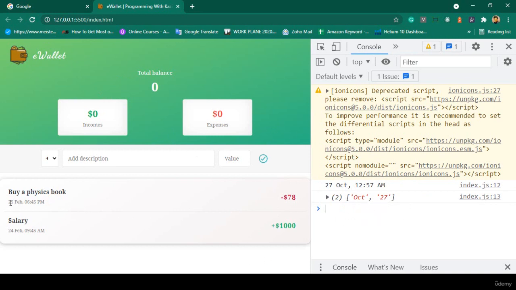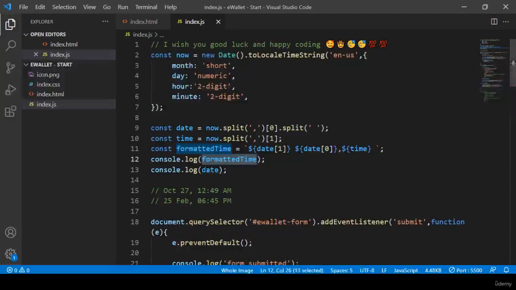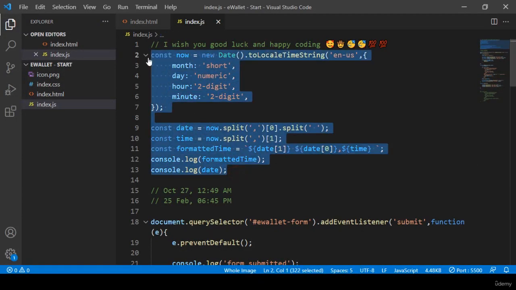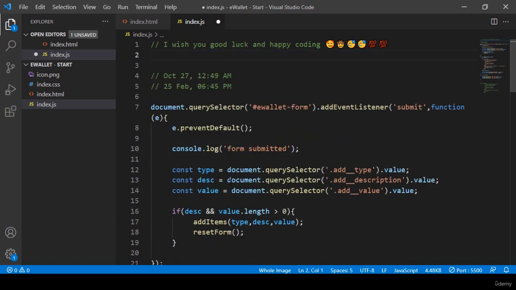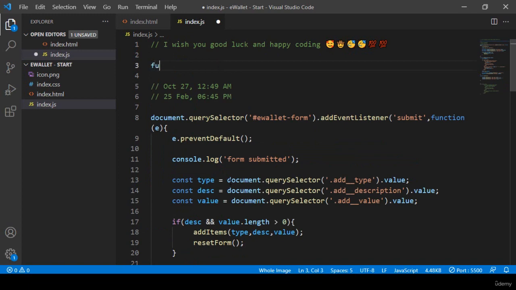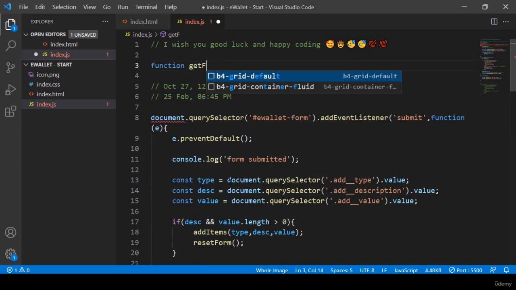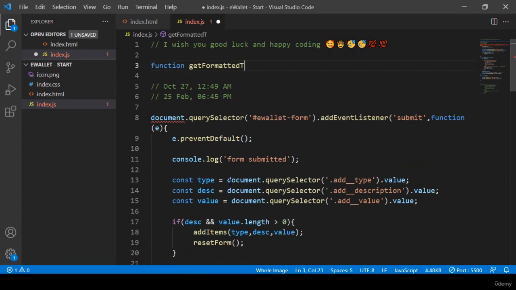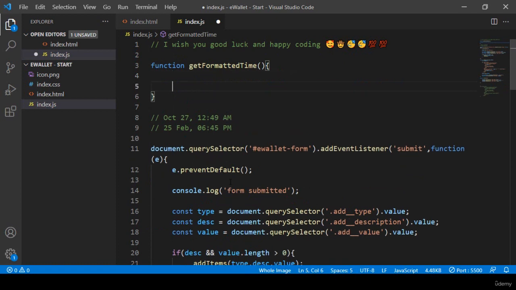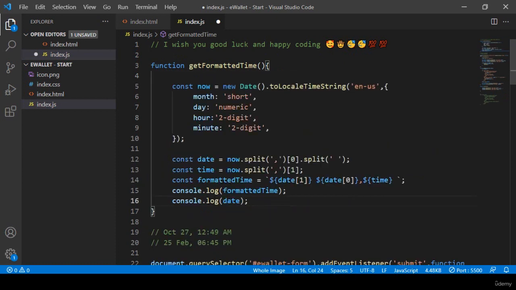So now we have to display it in here, right? Before display, I want to take the total time format, cut it, and declare a function. I just put the function name as getFormattedTime. So this is our function name, and here I want to paste it. Okay, I simply paste it.